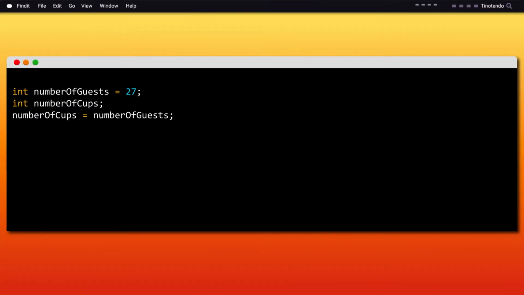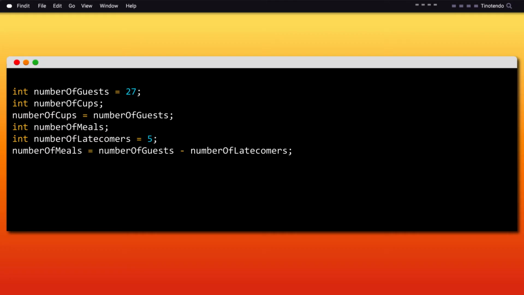Tinotendo can use expressions like these in his party planning Java code too. For instance, to make sure he has enough dinners, Tinotendo declares a new variable called number of meals. He also declares a variable for the number of guests arriving after dinner, called number of latecomers, and this variable gets assigned a value. Now in his expression, he can subtract that from the total number of guests. He could have worked out how many meals he needed by creating an expression which just used values instead of variables, but there's an advantage to using variables.